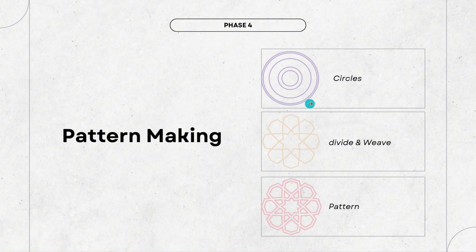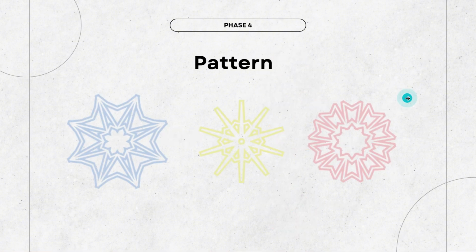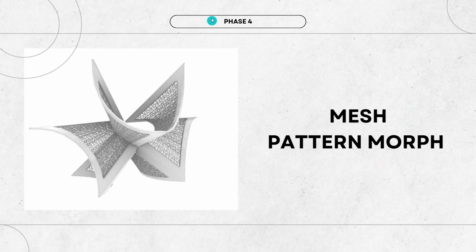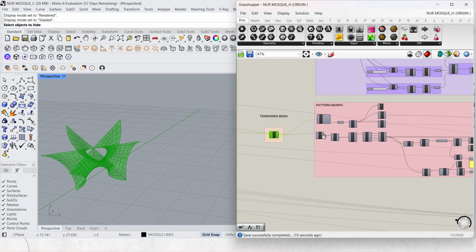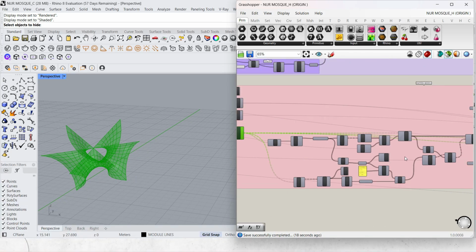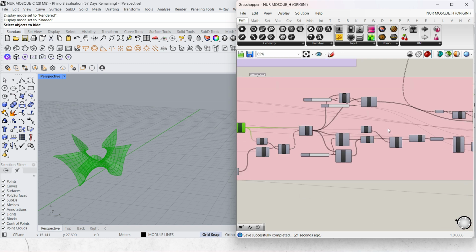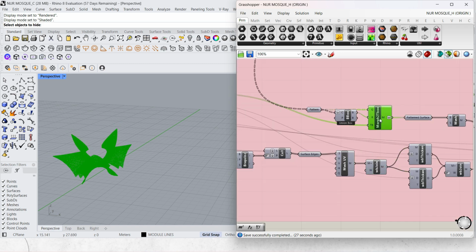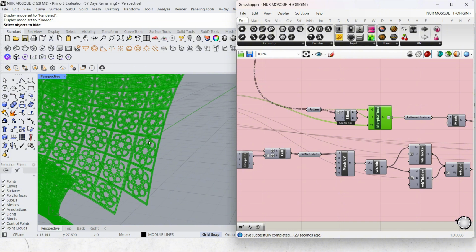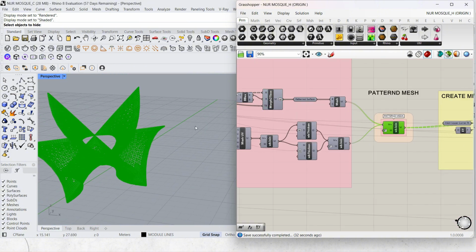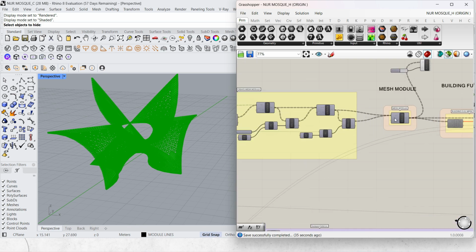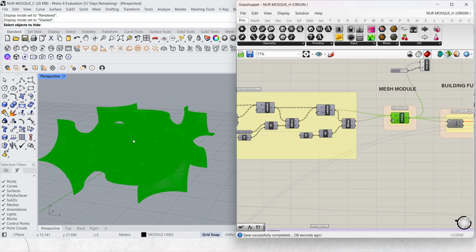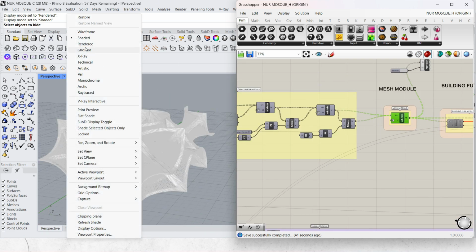So first of all, we need to create different sizes of circles, divide them and weave them together to create the pattern, and then these are different patterns from the same definition, and then this is the mesh pattern morph. Now by taking the mesh and converting it into a surface, and then culling the inner part to divide it into two parts, one will be the surface edges, and the other part, which is the cull, we will morph the pattern to, to create the one mesh module that will be rotated and mirrored to create the full module, which you can see in here.